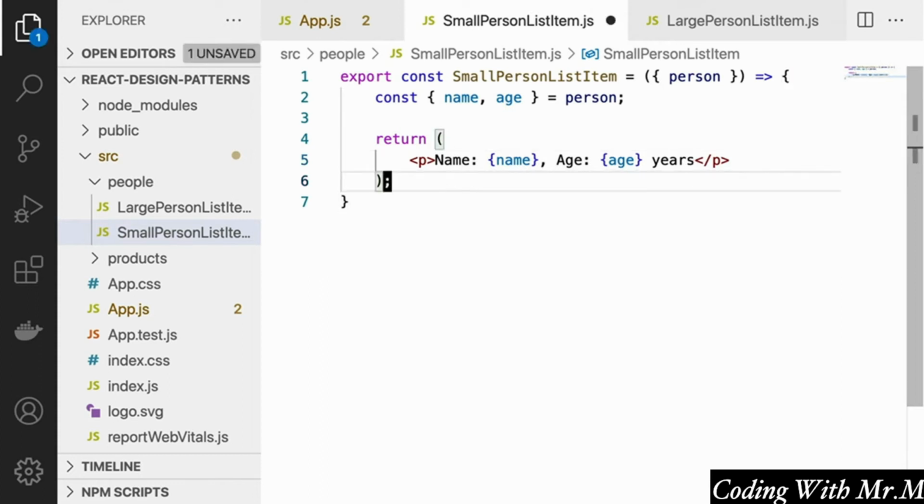Now notice that this small person list item doesn't really contain any styling that would indicate it knows where it's being displayed. In other words, we could display this small person list item in a numbered list, in a very narrow list, in a very wide list, and we could use the styling in its parent component to determine how it gets displayed. We'll see that in more detail a little later on.